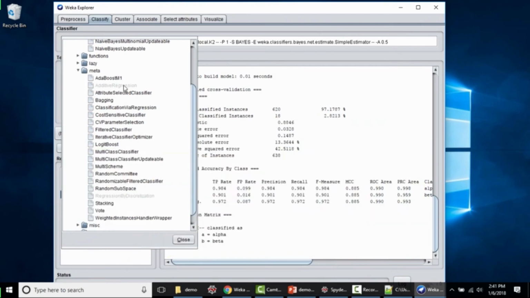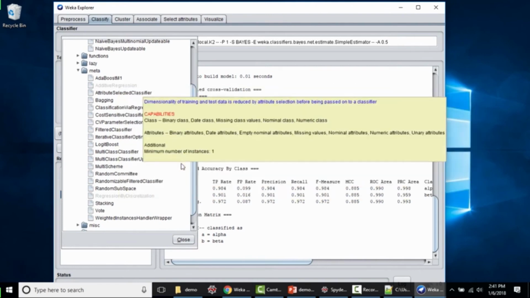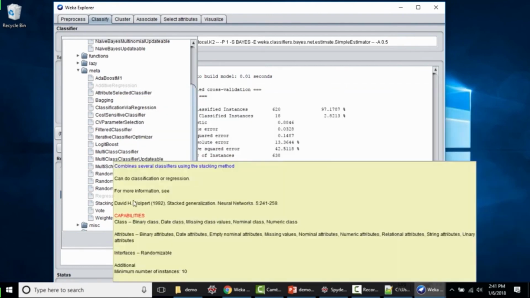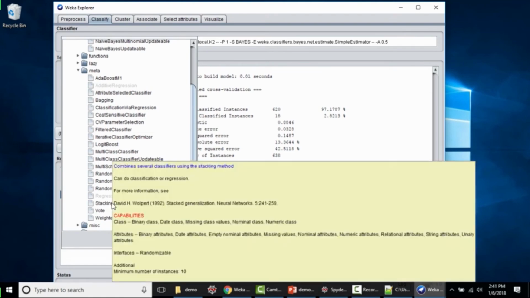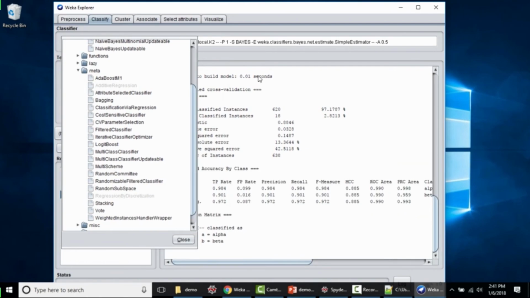Let me choose a meta classifier. There are 4 types of meta classifier. One does bagging, boosting, and there is stacking. The other type is the randomization classifier. Stacking simply uses 2 algorithms and stacks them one by one, so the input of one will be from the output of the other.